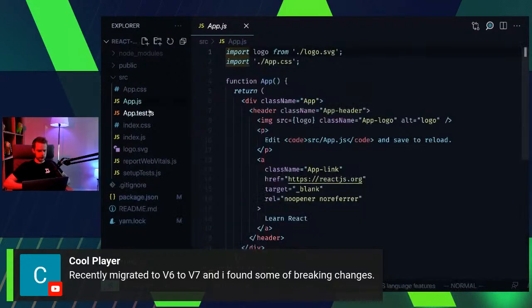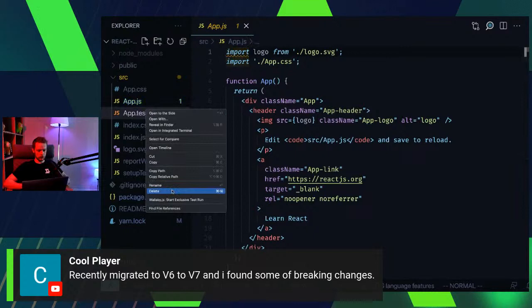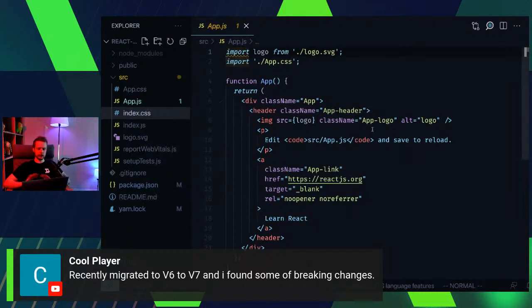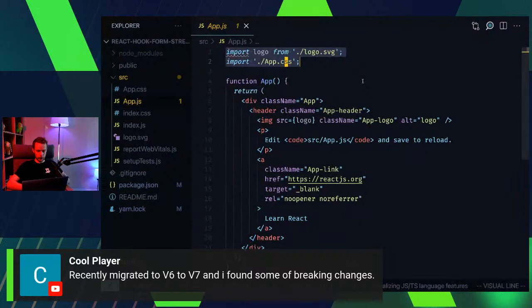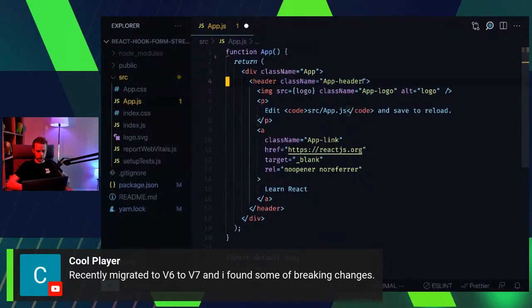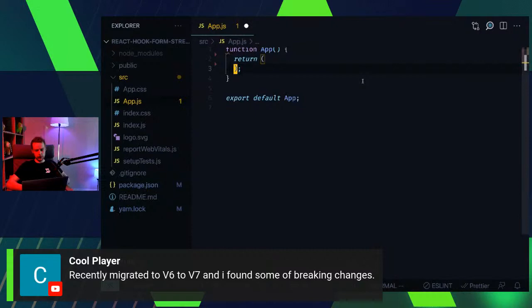I'm going to remove the tests right away. We won't need them, and I don't want to write tests today. Let's only focus on React Hook Form. We're not going to need the logo and App CSS. Let's remove all the layout, and we'll start with a simple form. We'll have a form with two inputs, first name, last name.